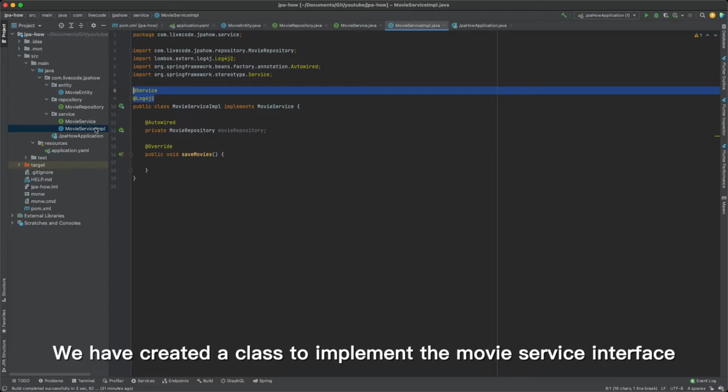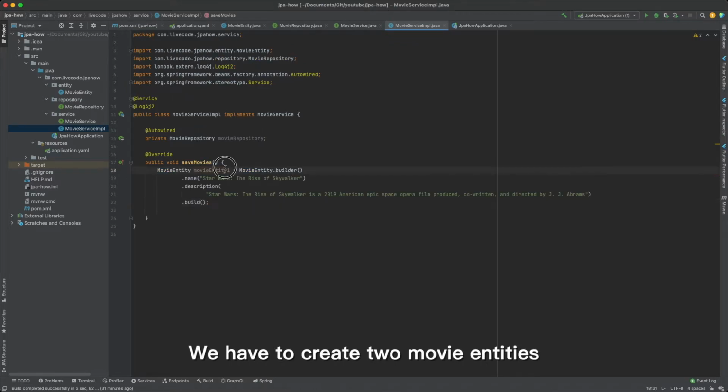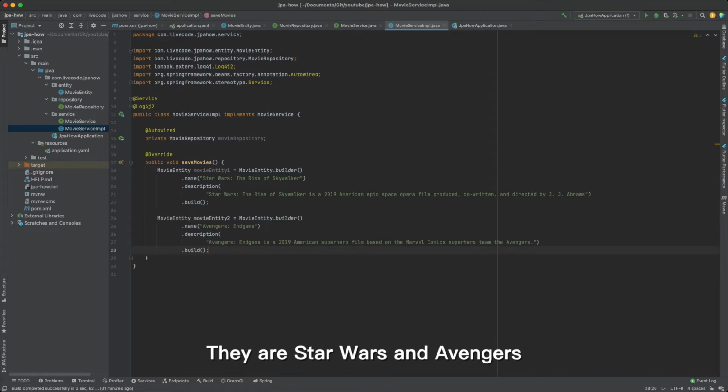We have created a class to implement the movie service interface. Inside the saveMovie method, we have to create two movie entities. They are Star Wars and Avengers. Then, we will put them into an object list.